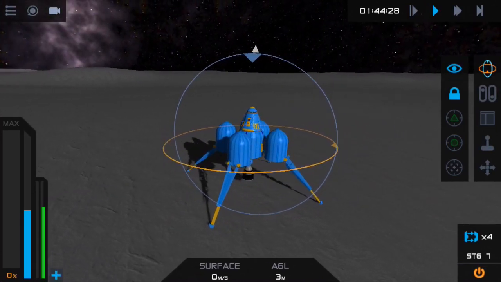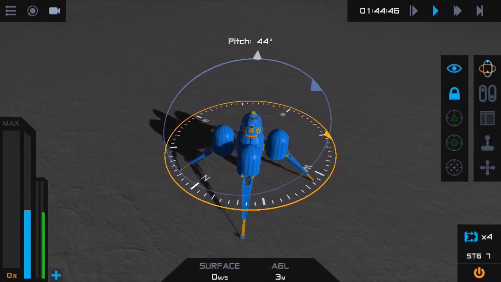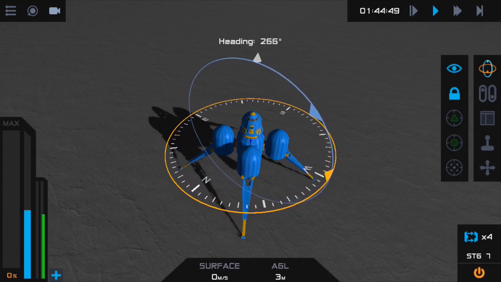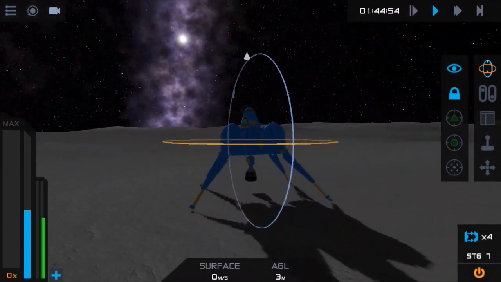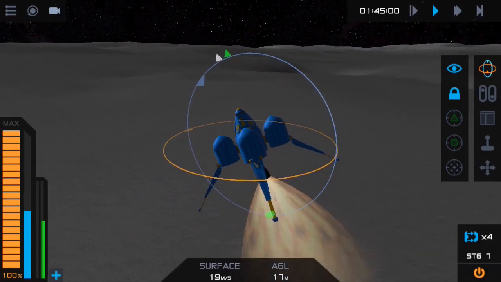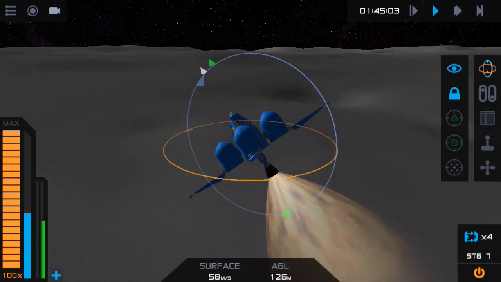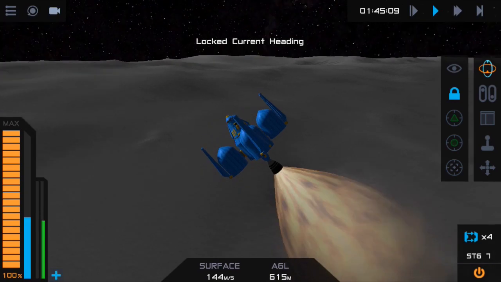open up your heading, point it at about 45 degrees to the west. So Earth should be over there somewhere. And then you just want to max out your weapons like that. Weapons? Why do I keep saying weapons? Max out your engines. Oops, I've turned the heading lock off.